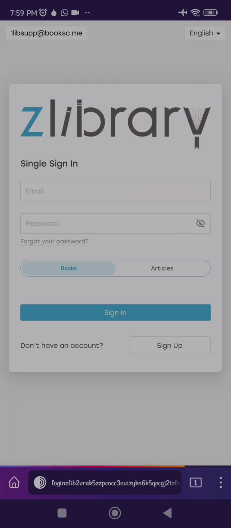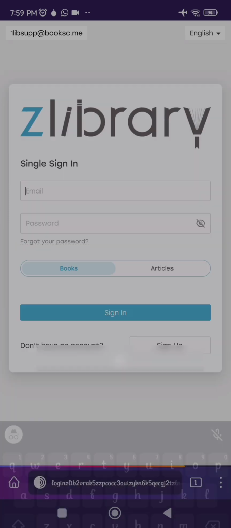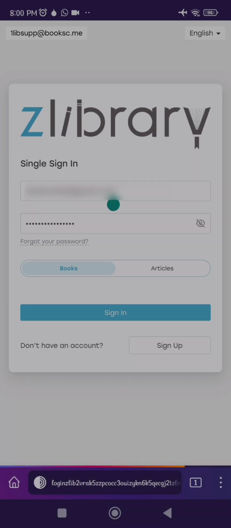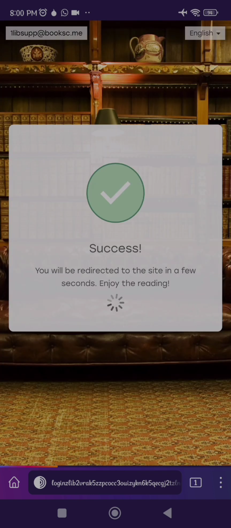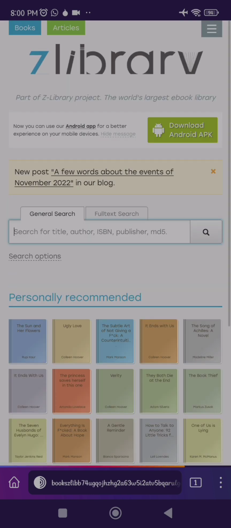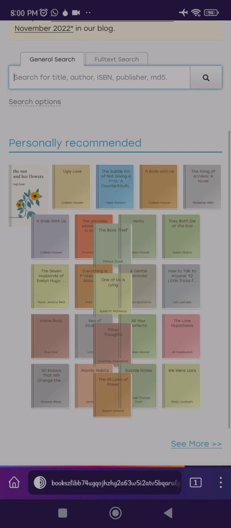Okay, so it's open now. So you just sign up. I already have an account with Zlibrary, so I'll just go ahead and log in. Sign in. So sign in successful. So we are in already. So you see it's opened.